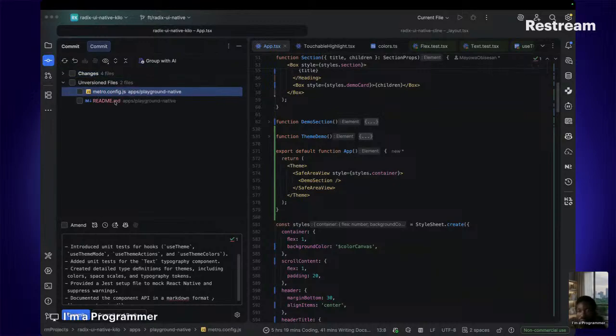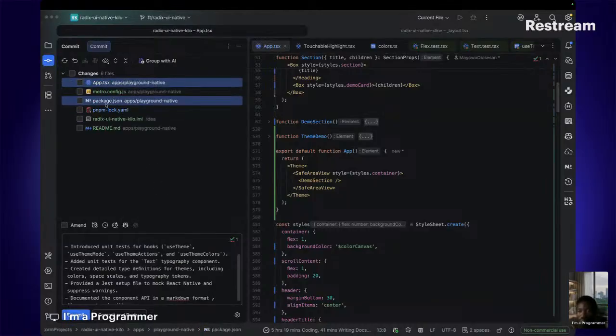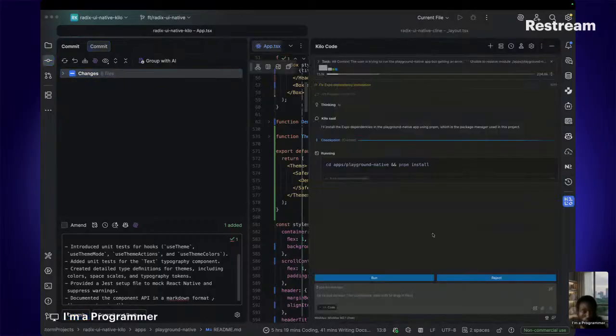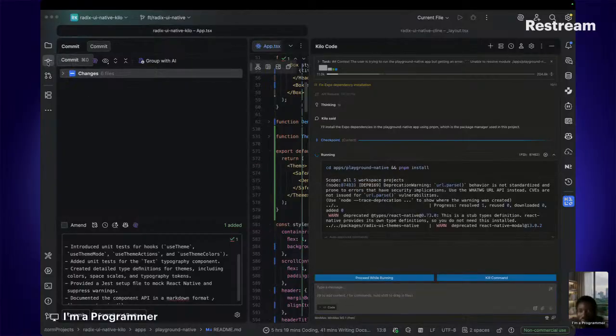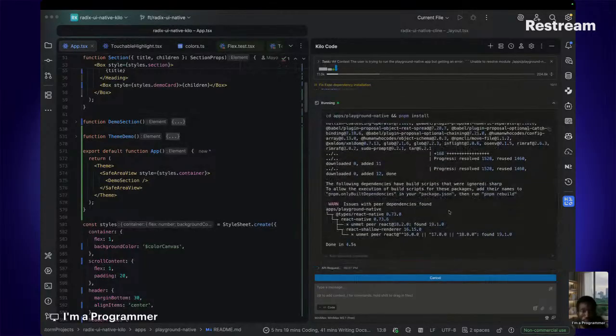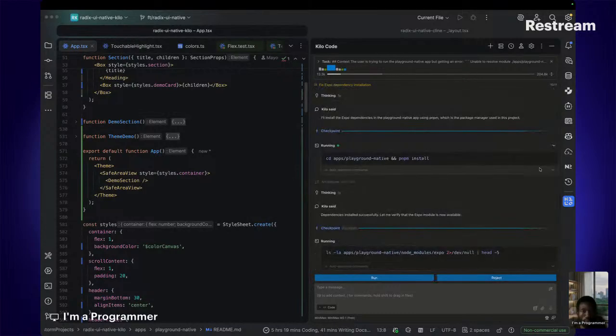All right, I'm going to add this and this to VCS. So I know what is happening. I have this installed. Okay, I'm not going to commit it yet. I'll wait for it to be done. So yeah, this is already done. All right, nice. That's cool. You understand I'm using PNPM, and that's fine. I've already installed it. Everything should be fine. Okay, dependencies installed successfully. Let me verify the Expo mode is not available.